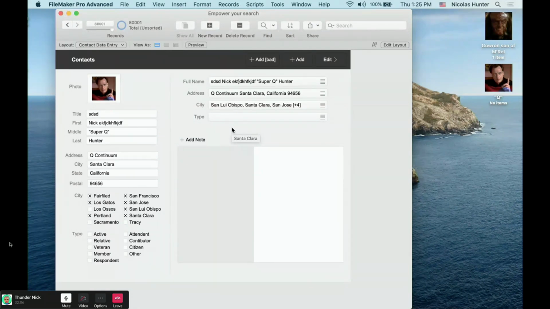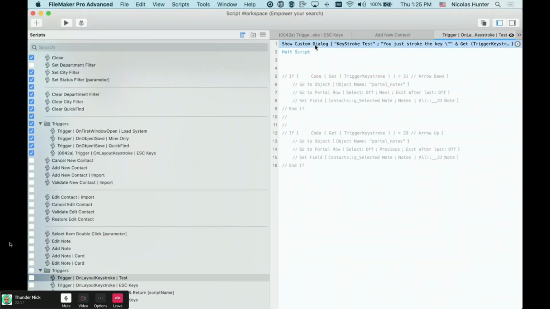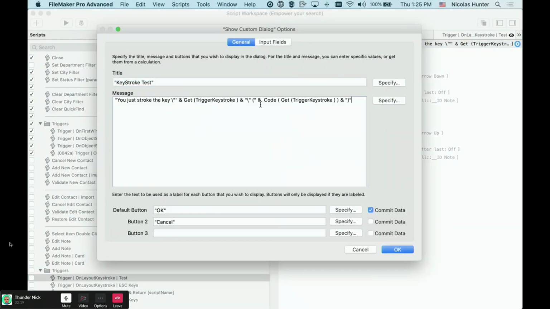So, Mac, PC, same thing. Now that's great. So how can I get this interception of character? It's very simple. You use this. I'm using a dialog, and I say, okay, get trigger keystroke, right? And then I want the code. So what does the code mean?